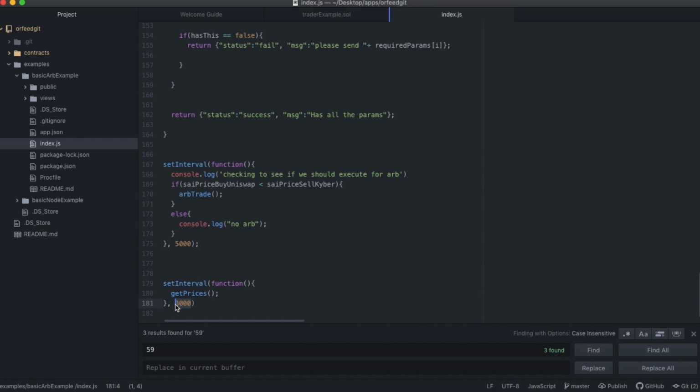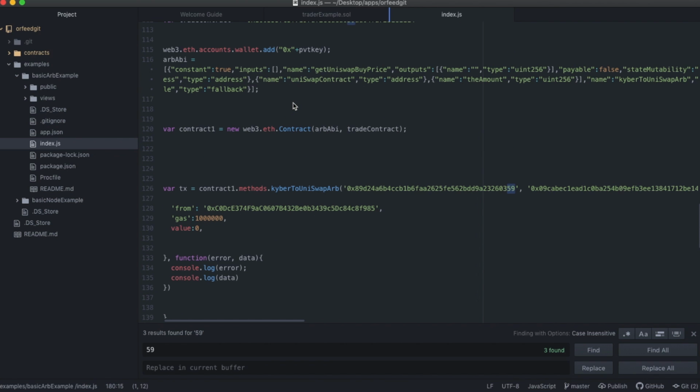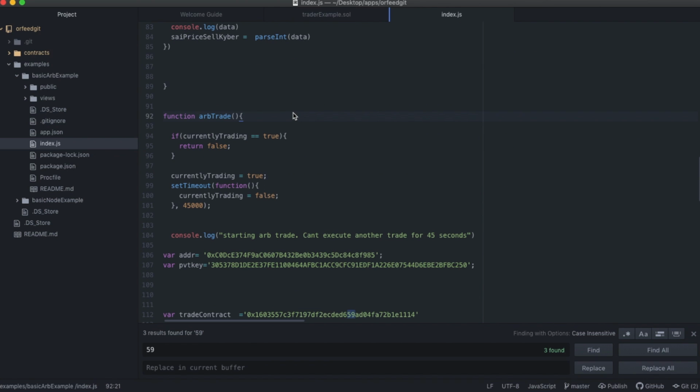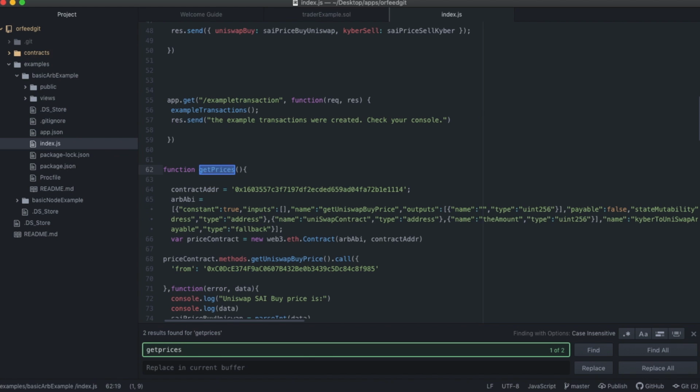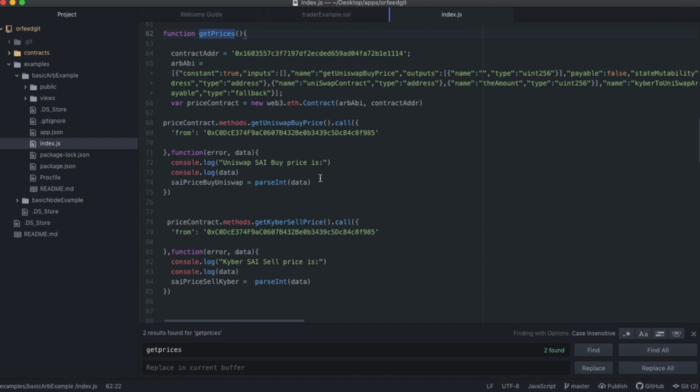So every 3 seconds. Hell, I could make this every 1 second or every 1 millisecond, so it could be really real time. Right now, it's showing every 3 seconds, it's going to get prices. And get prices is just a function. If you ever want to find it, just Command F, get prices. All right, there it is. So there's my get prices.